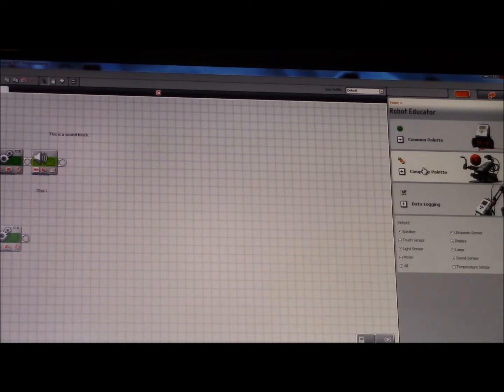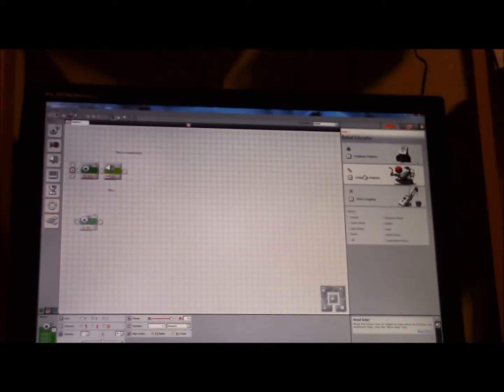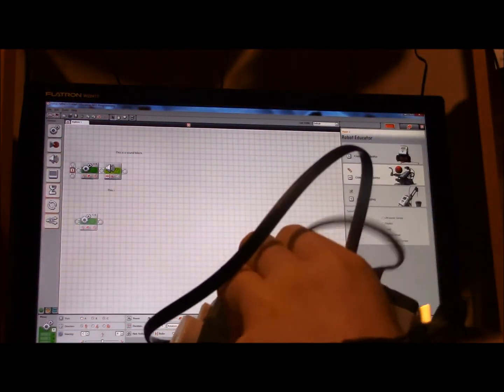So first of all, let's zoom out here so I can show you this. We have to connect the robot to the computer. So this end of the cable, the non-USB port end of the cable, goes into this port right here on the top of the NXT brick. Top right. And it's just going to go in like that.